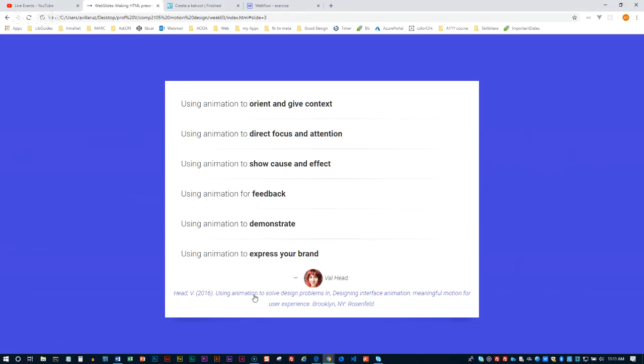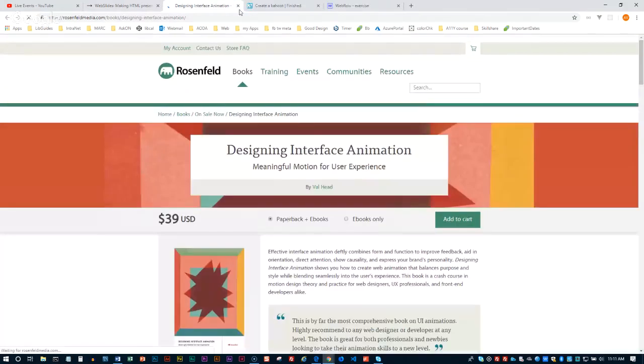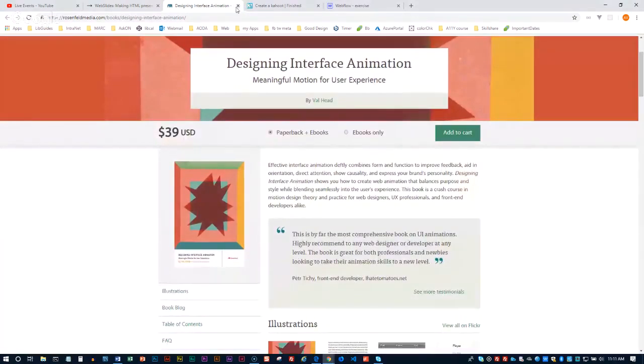And this is coming from her animation book called Designing Interface Animation. Each of these headings is actually a separate chapter in her book, which I actually have. If you do want to buy this, I did say this is an optional resource in the syllabus, but it looks like this. That's her book.